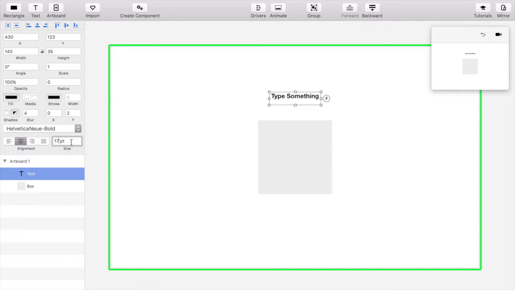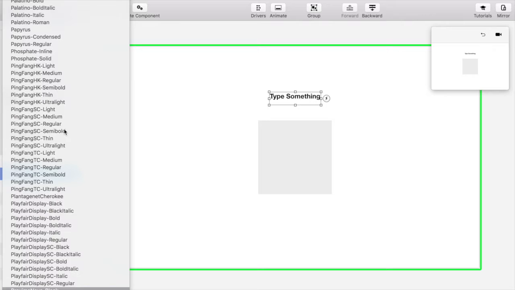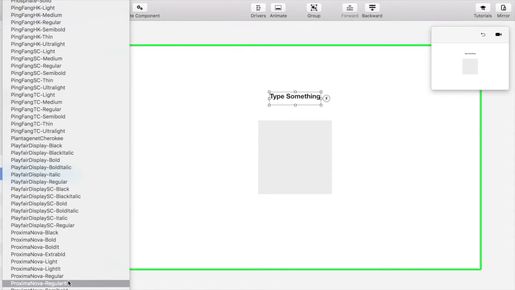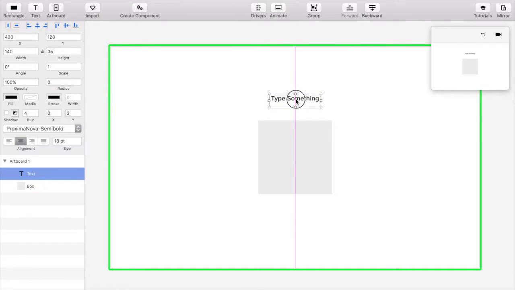I can modify the text size. Let's make this 18 point, and I can choose a different typeface. Right now it's going to default to a system font, so it has Helvetica Neue bold. Let's maybe change it to something like Proxima Nova semi-bold. There we have it. If we want to modify this text, we can just double click and type hello there. So now we've got two layers.